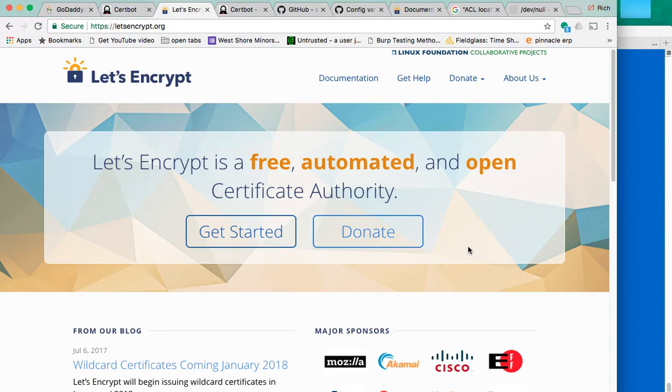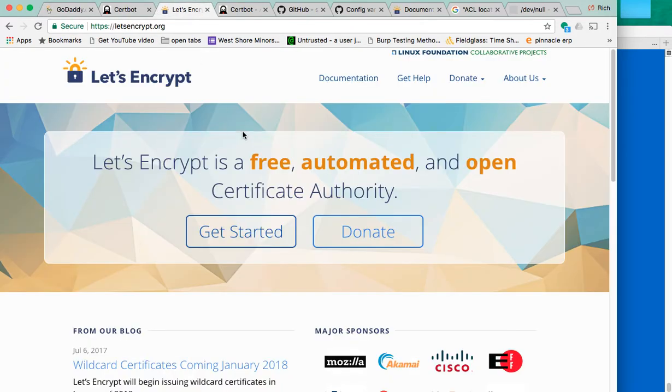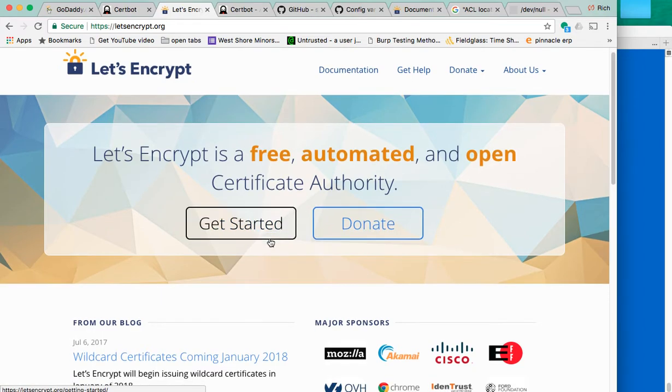But my certificate expired from GoDaddy, and it became time to either do something new or pay money. And I didn't really want to pay money, right? $70 for something when I can get something for free. Free is always better. So I went to the Let's Encrypt website and looked around.